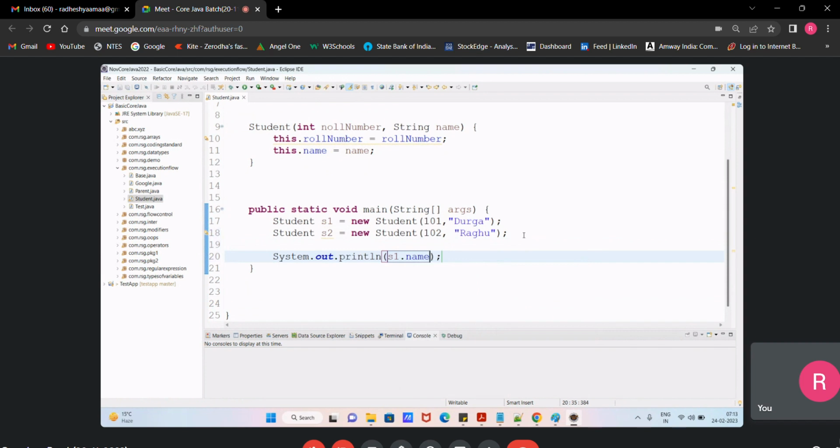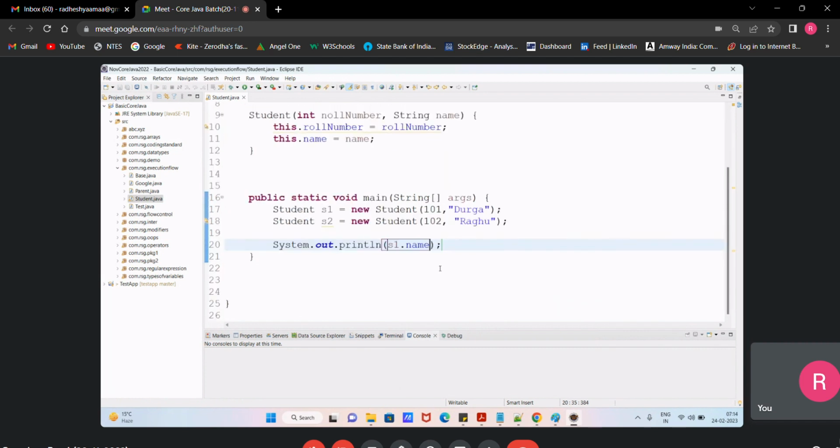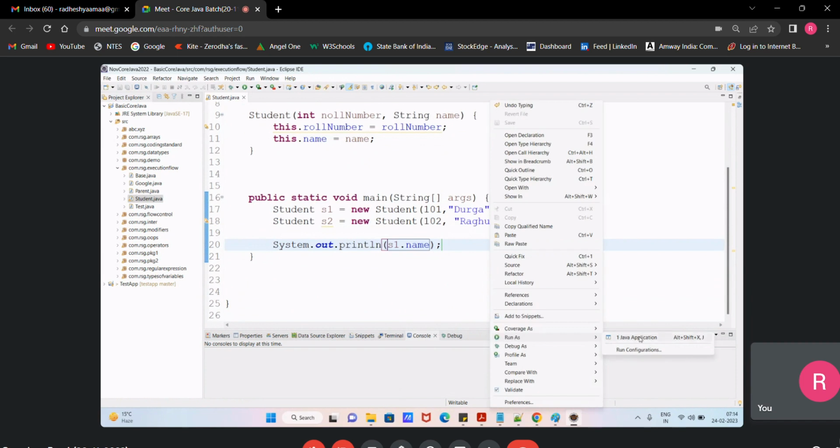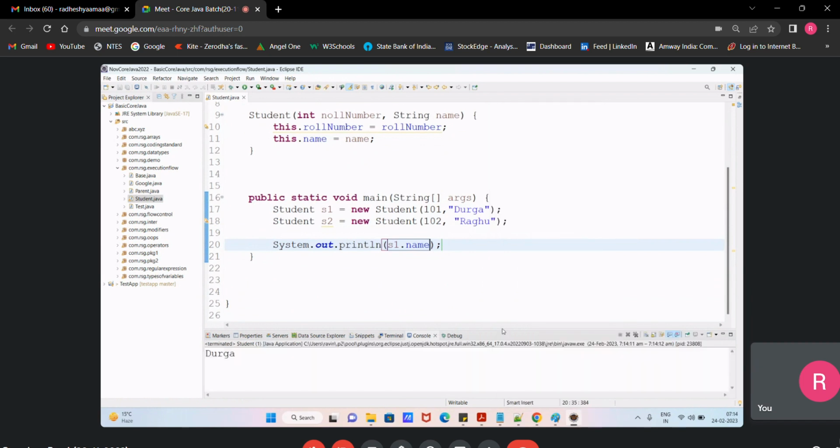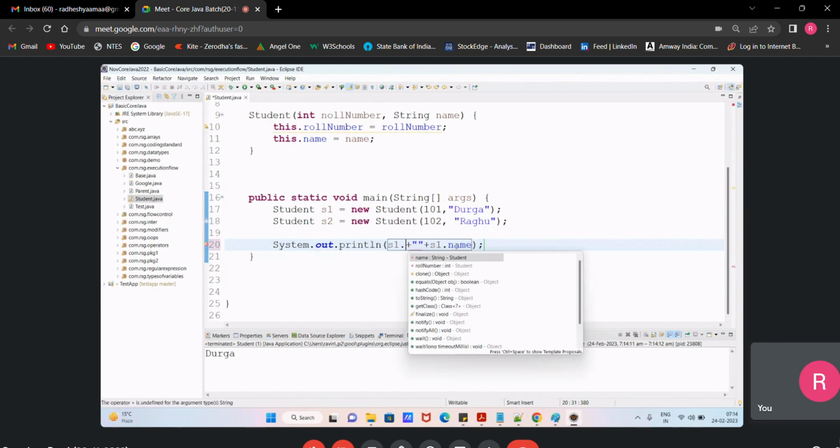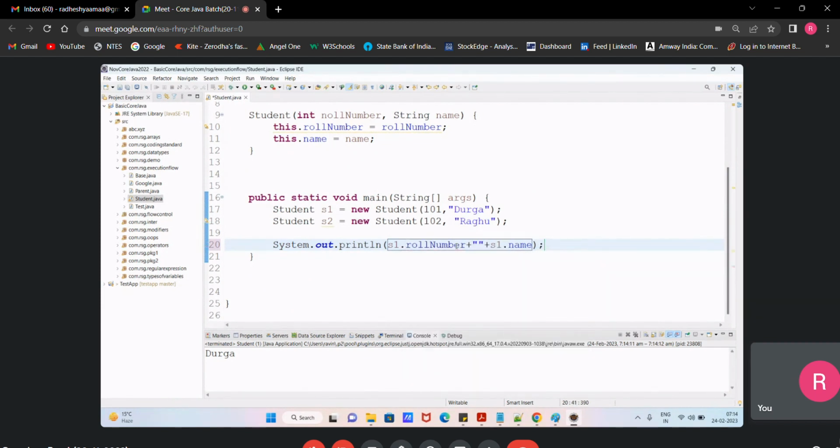So can anyone tell what is going to print? What would be the output? Durga. 101 Durga. Sir, Durga. How is 101 going to print? Even I did not access roll number. So I accessed only name. Okay, I accessed only name. So if I'm concatenating here, simultaneously I can put s1 dot roll number. Now tell me what is going to print.